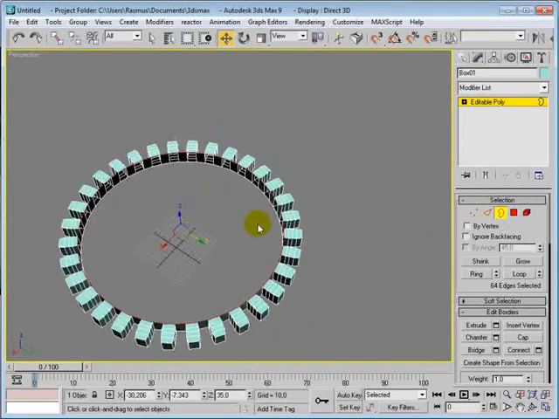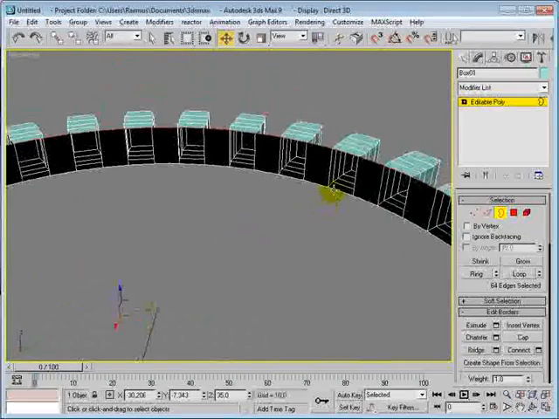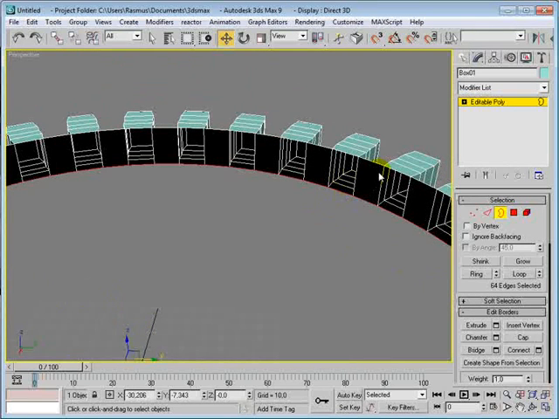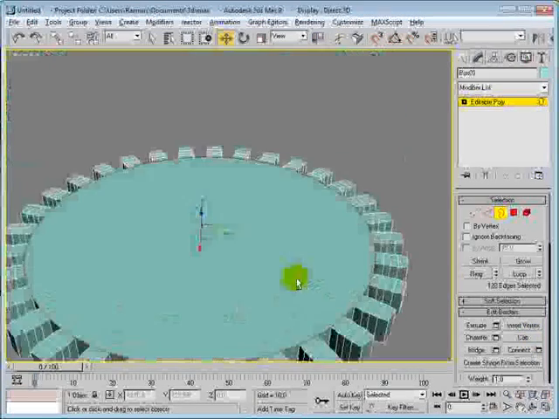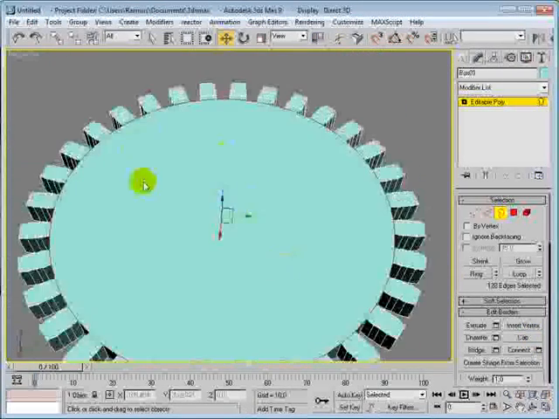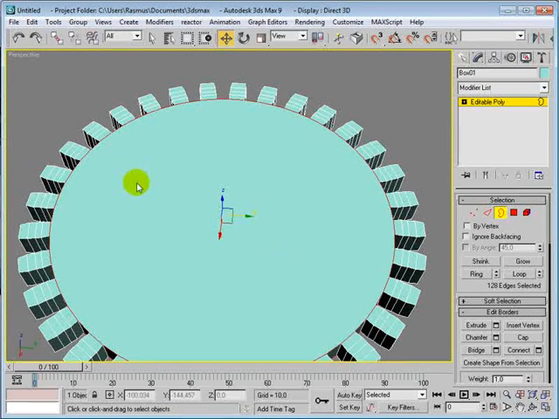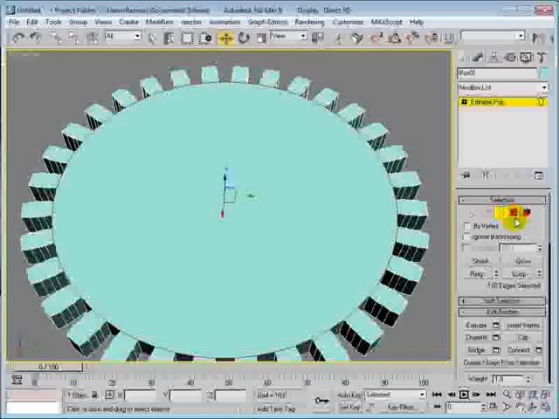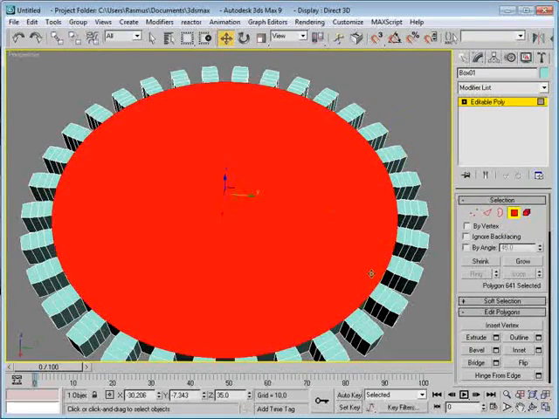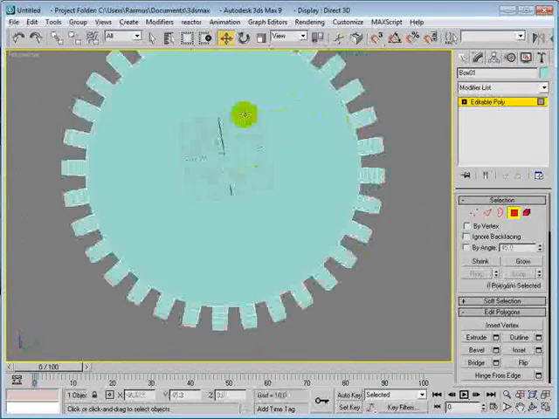And now we take the two borders here, oops, hold Control down and select the other, and then just cap them. So now there is not a hole anymore. We want a hole from here to the inside, so we are just going to select the polygons here, this one and this one.